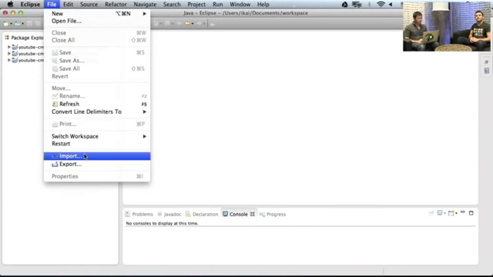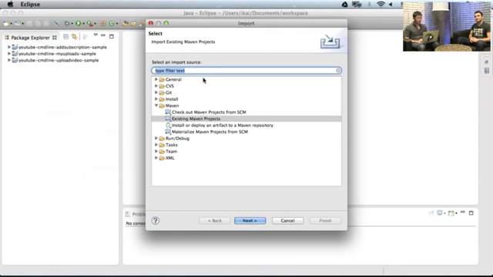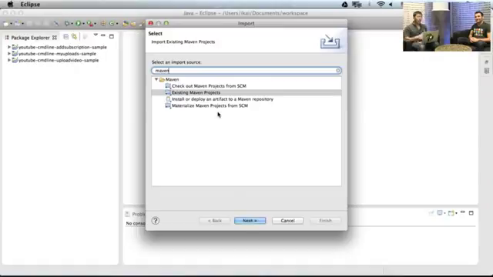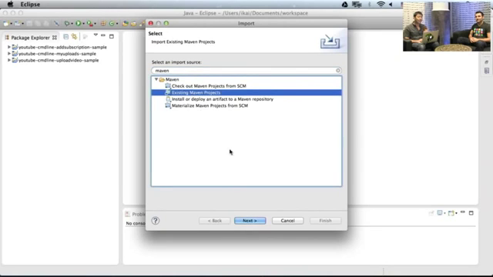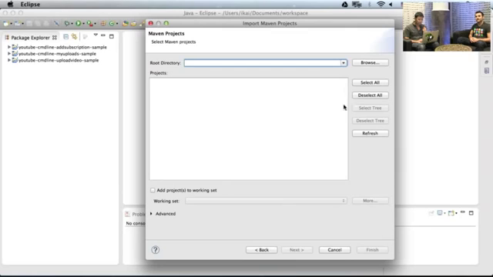So I'm going to click File, Import, and what you want to select is existing Maven projects. If it doesn't show up right away, and it shows up because I was just working on this, type in Maven in the filter, and this will filter down to every kind of import step that includes the word Maven. And again, you want to select existing Maven projects. I'm going to click Next.